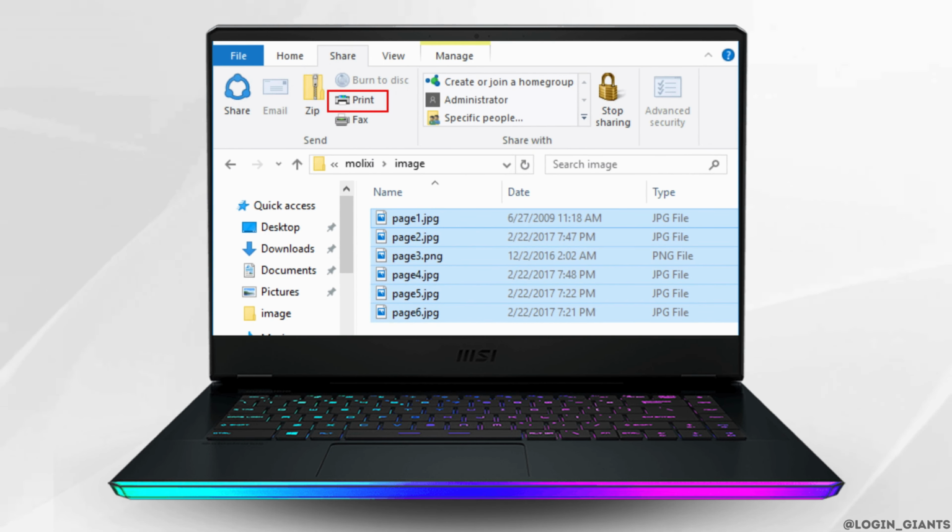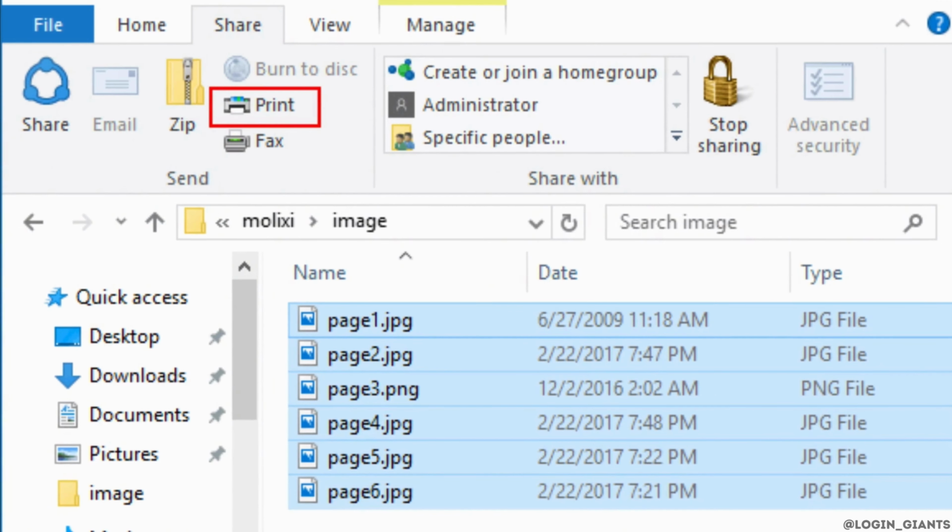The very first thing you want to do is to head over to your file where you have stored the images. So first of all, put all of your images in a folder in sequence. You might have to rename them so they get sorted the way you want to appear in the PDF file.